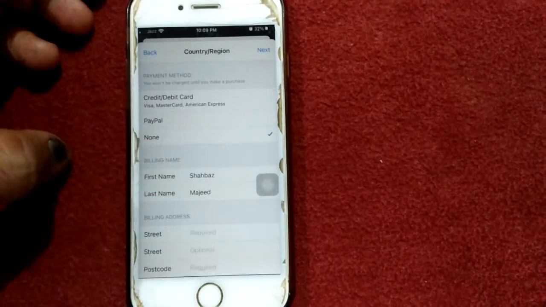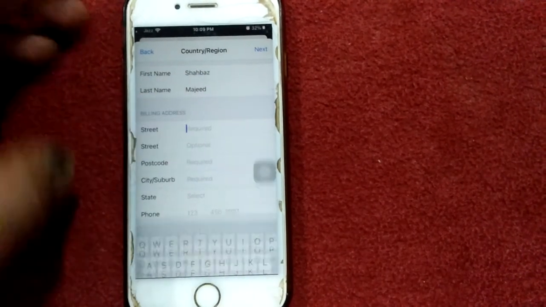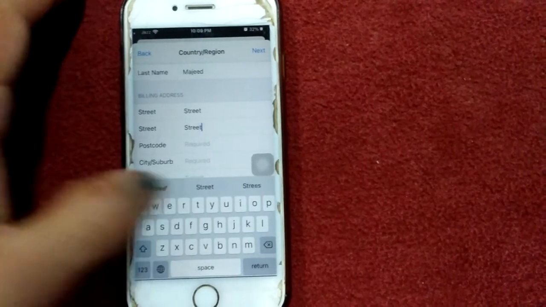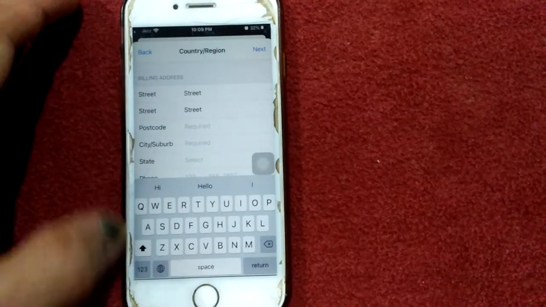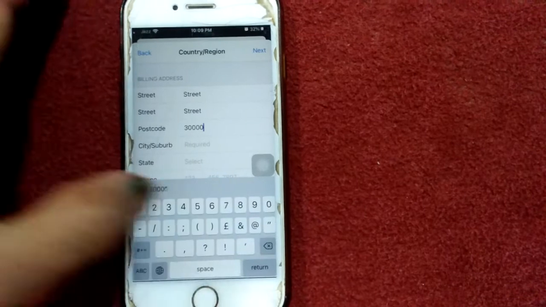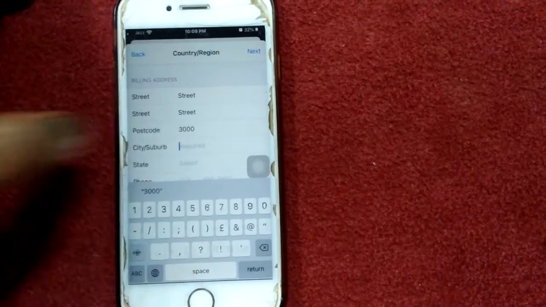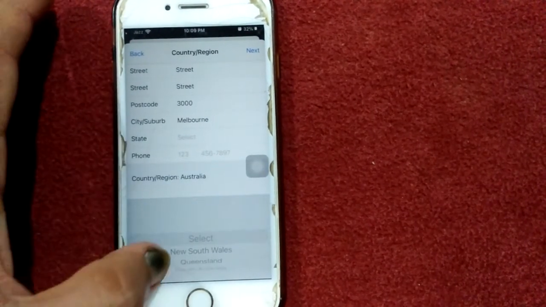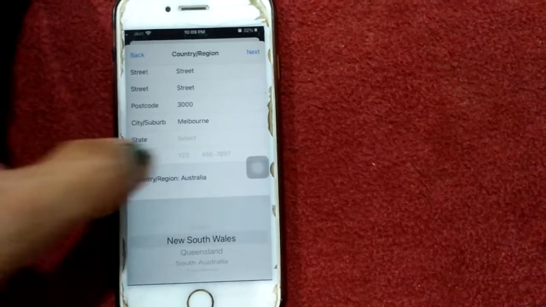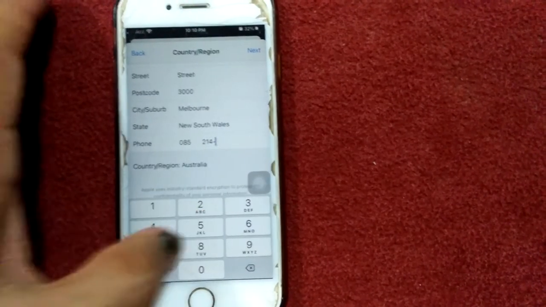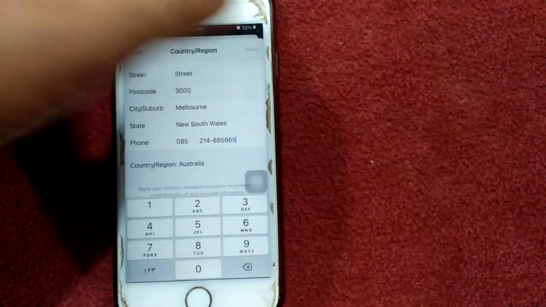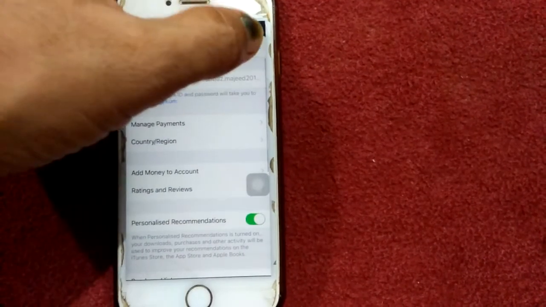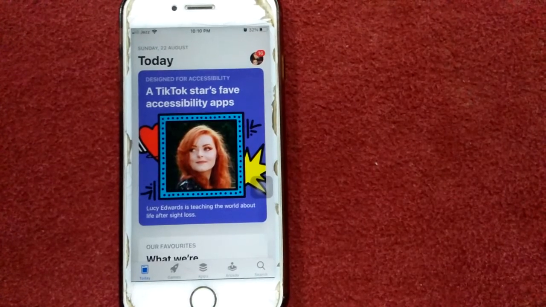Payment method, select none and fill this billing address. Now put any phone number, tap next. Tap done. That's it.